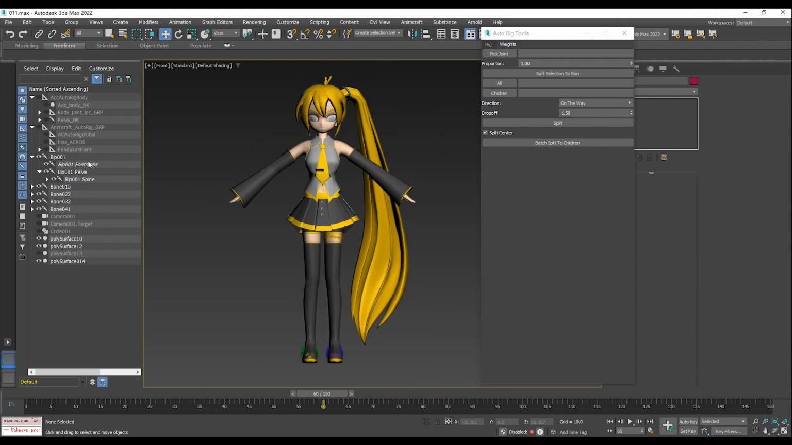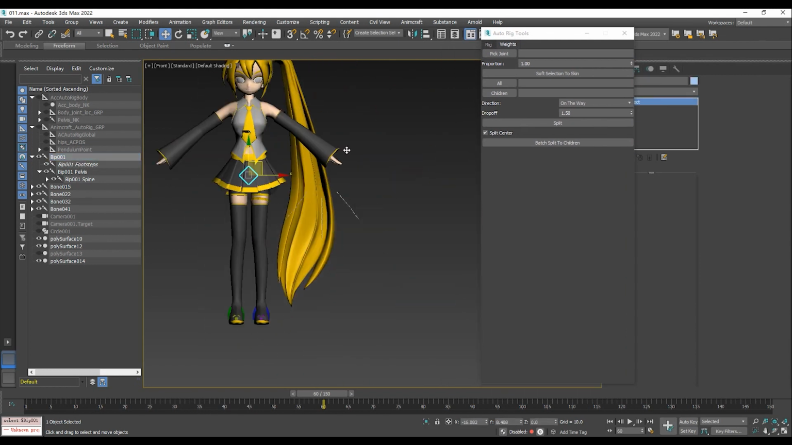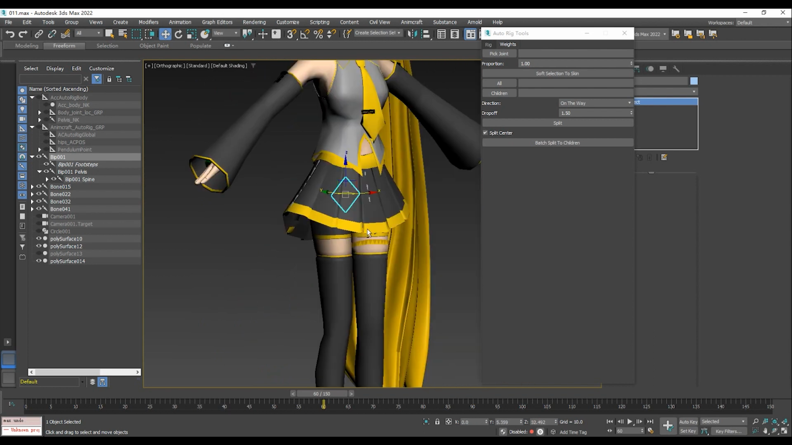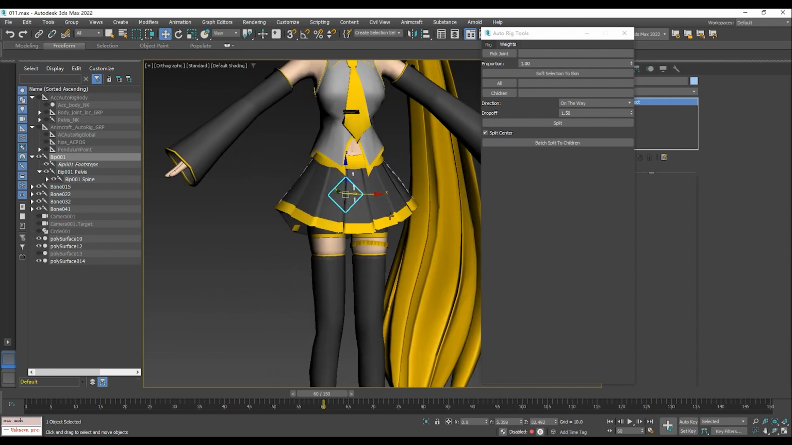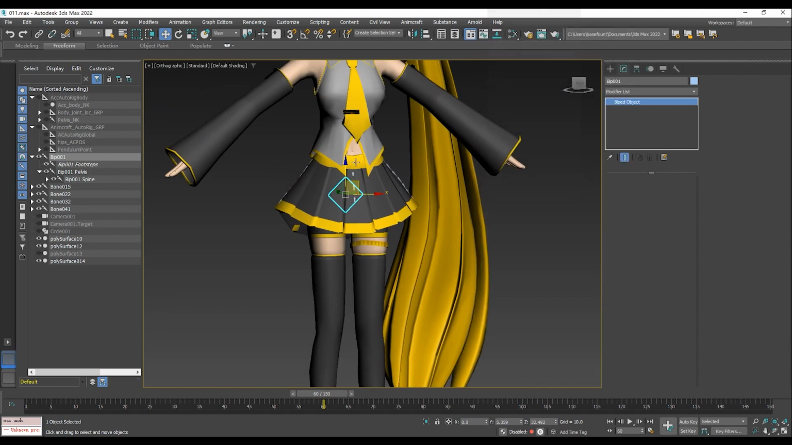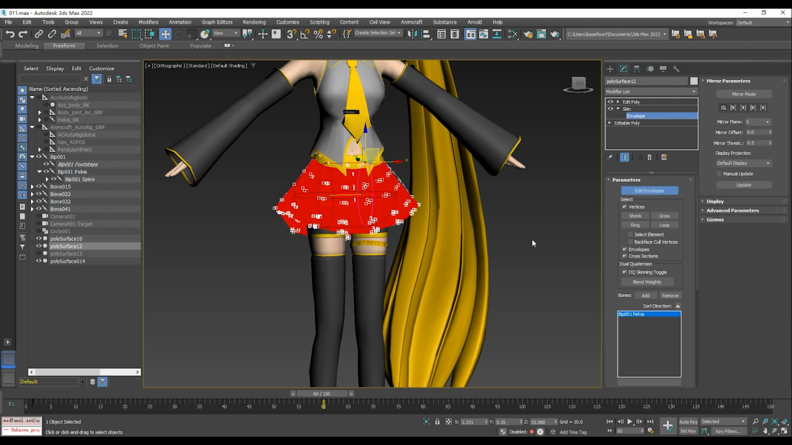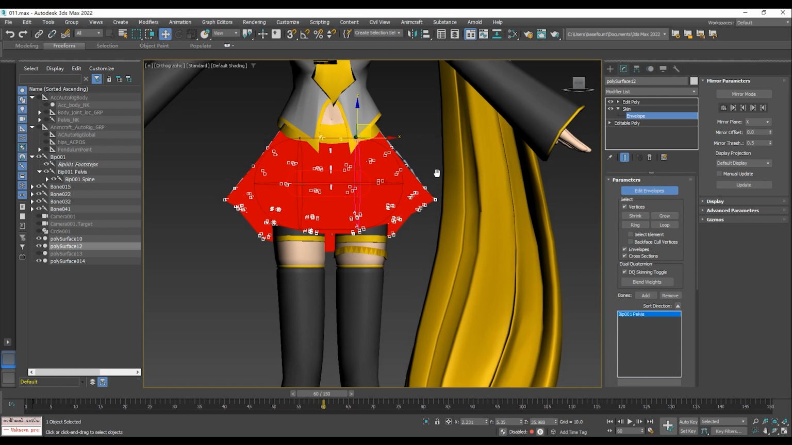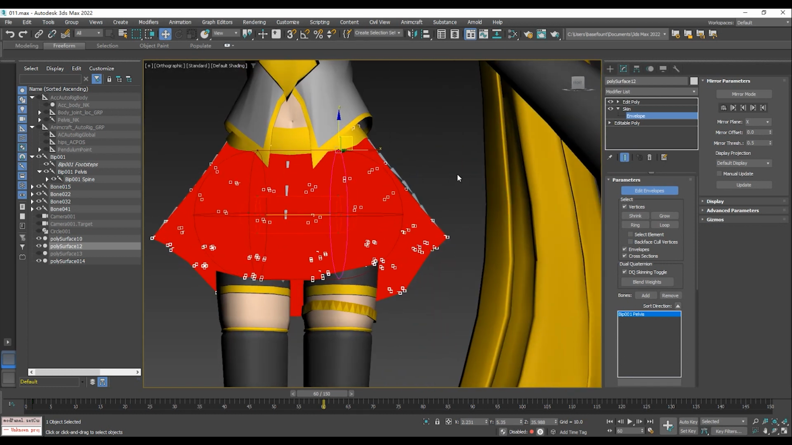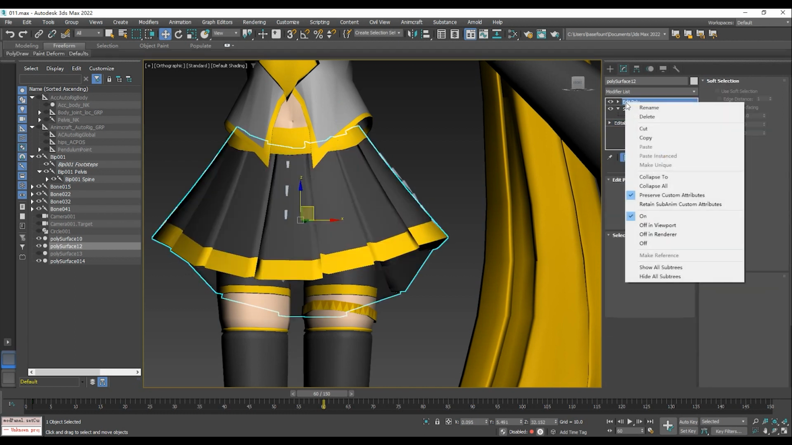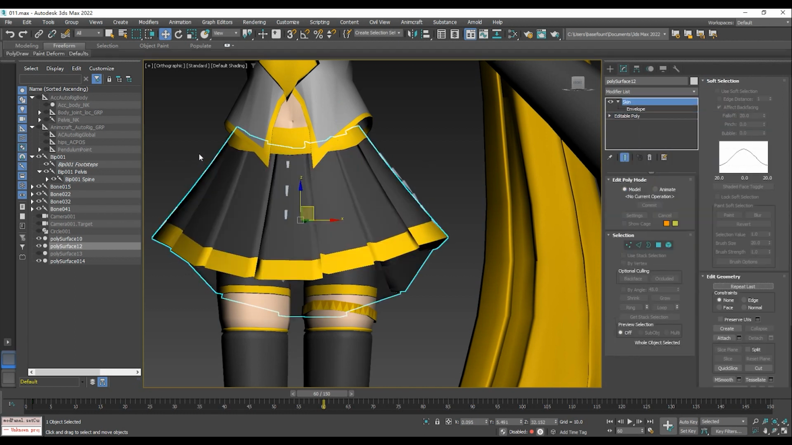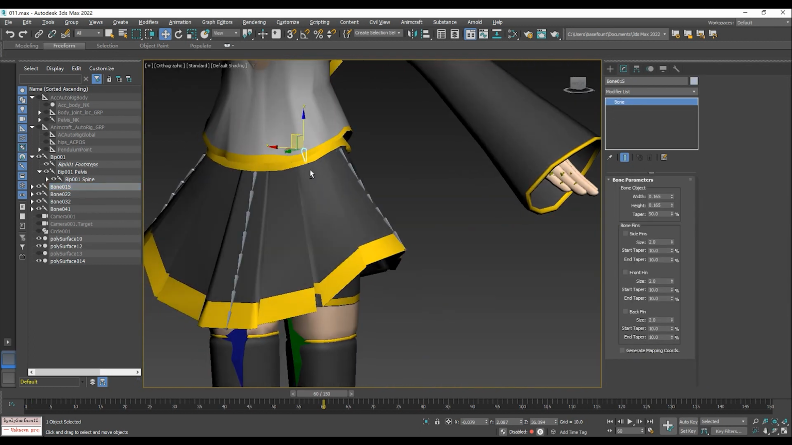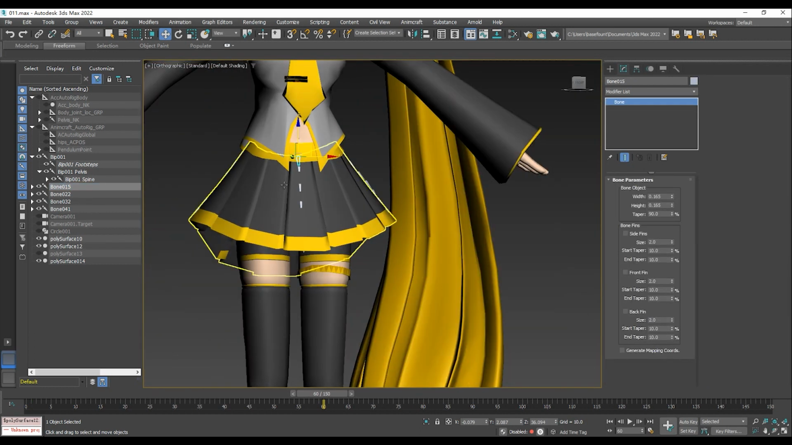Let's take a look at this model first. We've already created 4 bone chains in the sample file to bind this skirt. Now all the weights of this skirt are on the biped bone. All the weights are on this bone. Currently, these bone chains do not follow the movement of the biped rig.